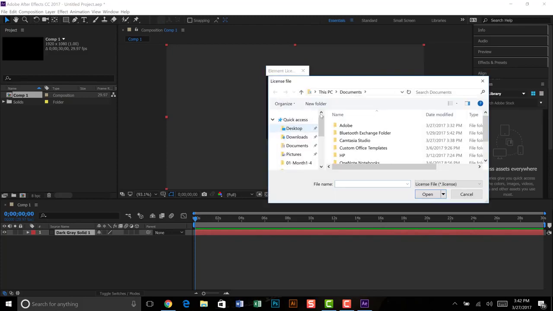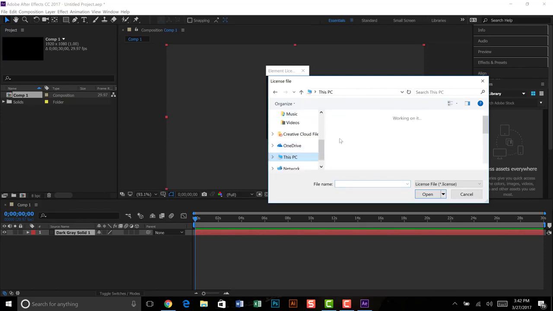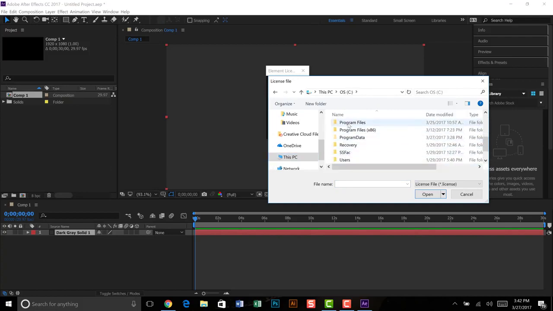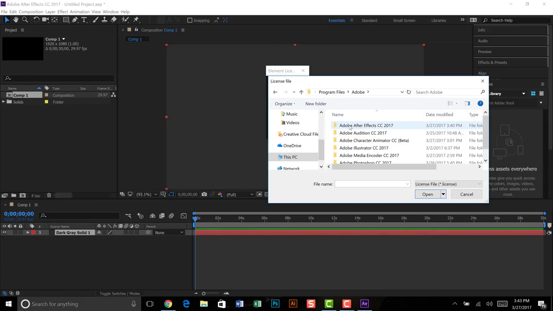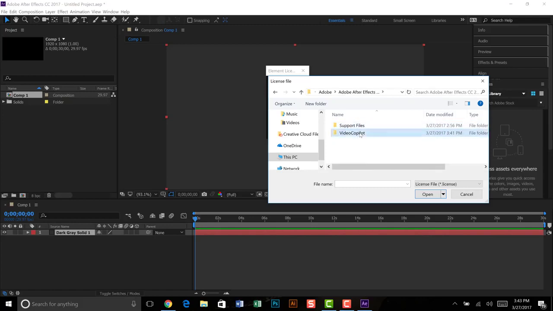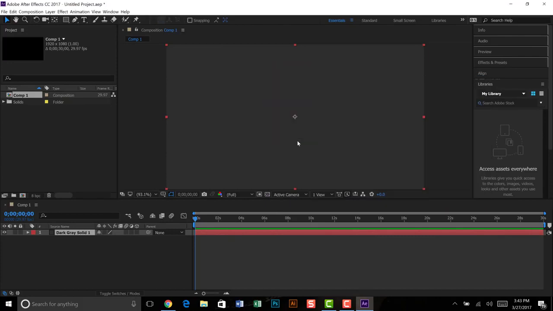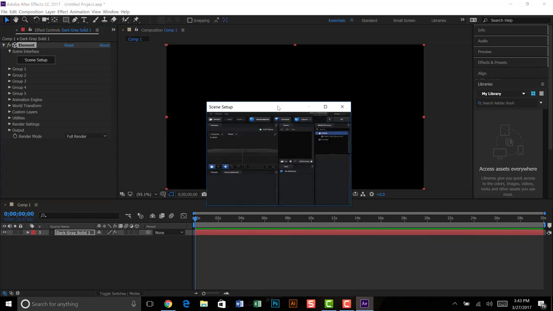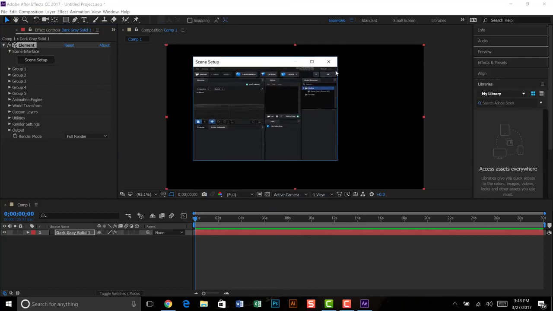Click that button. Now go back to your C drive. Go to your program files again. Go to Adobe After Effects CC. Go to your Video Copilot folder and choose the license file. Click open. And boom, you have Element 3D version 2.2 completely free. Everything is working properly. You can use anything however you want to.